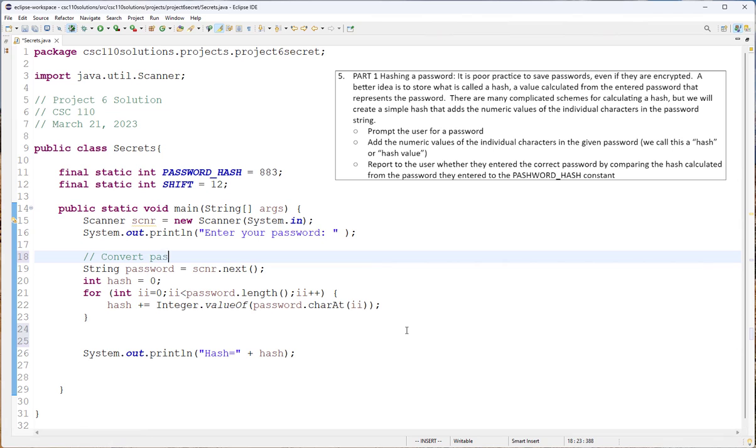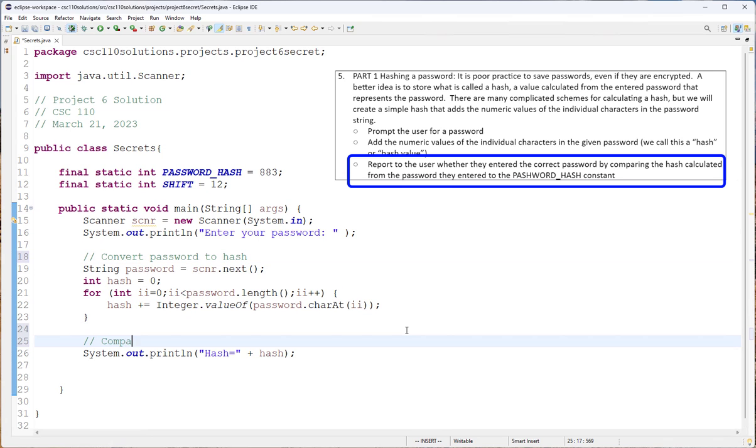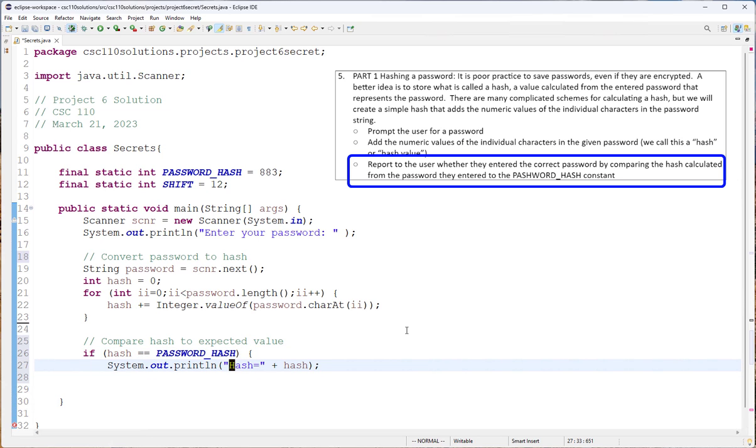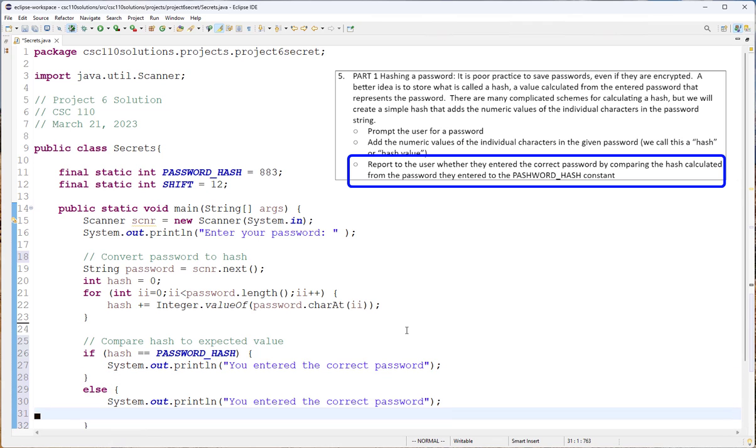We've already converted the password to a hash. Now we're going to compare the hash to the expected value. So if the hash is equal to the password hash, we're going to print "you entered the correct password." And otherwise, we'll say that they entered an incorrect password.